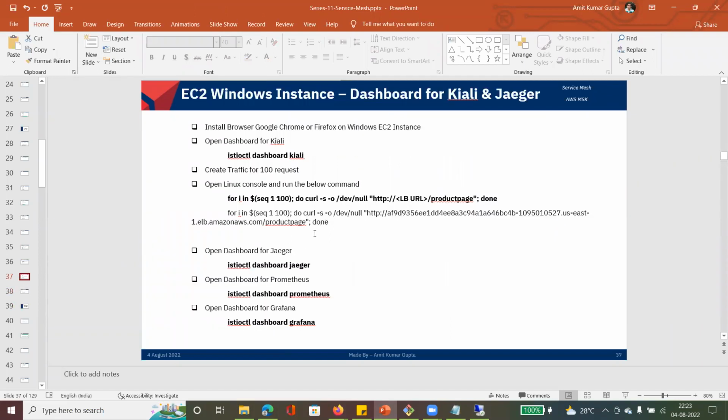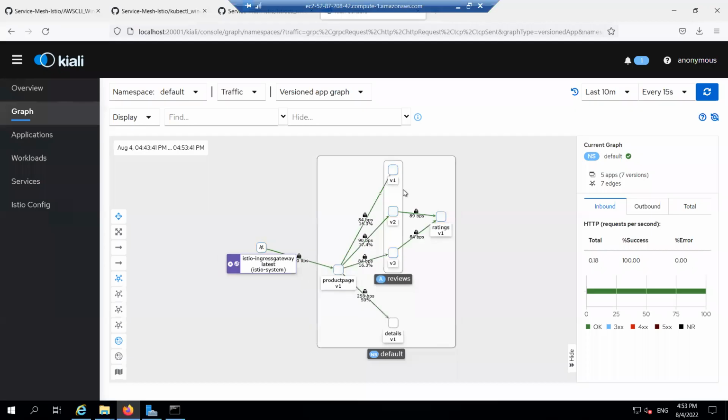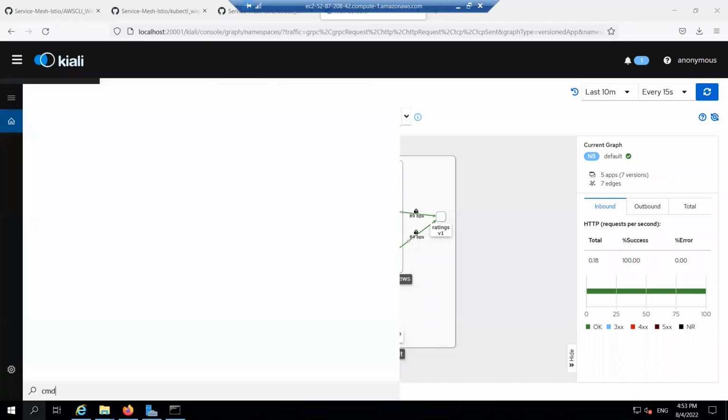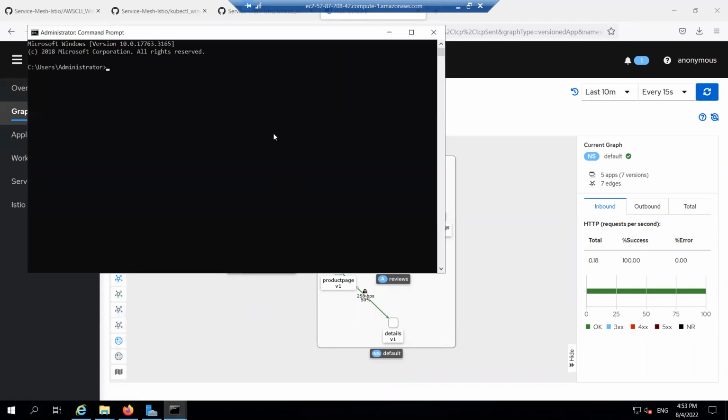Let me open the Jaeger. For opening the Jaeger, we use the same istio dashboard command, for Jaeger this time, because we're already running the services for all 4. Let me open the other one. I think it will not run here, so let me open another window. It is running on a different port, and the port number will show up here.